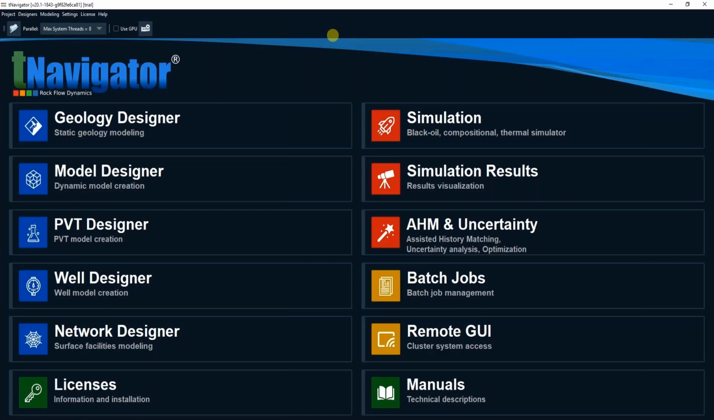So let's start showing how the well placement tool works. This is the main window of tNavigator. Probably you are familiar with it. I'm going to open a project I have for this example in Model Designer.